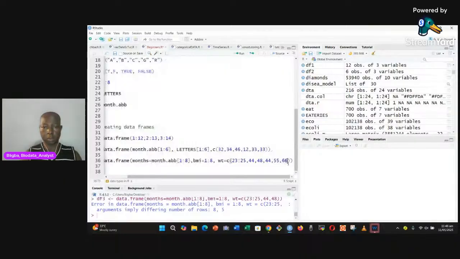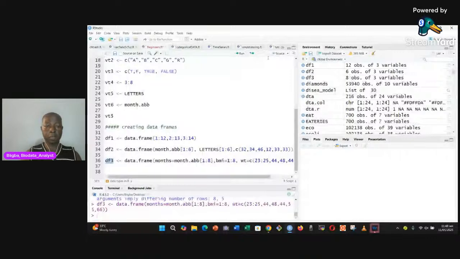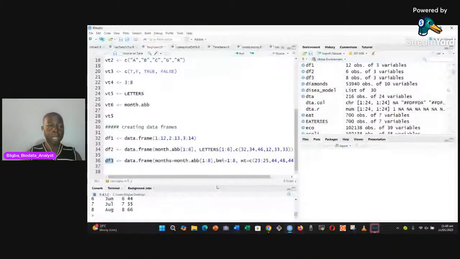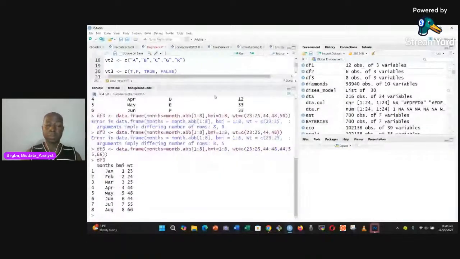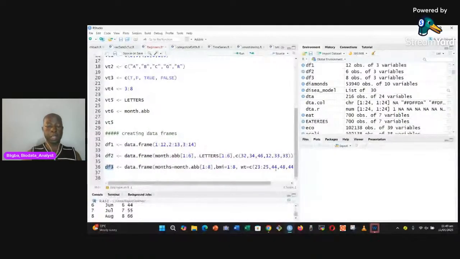So 1, 2, 3, 4, 5. And then 6, 7, 8. Then that's fine. So now when we print it, we can see our data frame having the first one as months. So you see that we now have the column names, BMI is there, and then we also have the weight, which is also given. So this is how we create data frames. I'll be dealing with them more specifically later on.